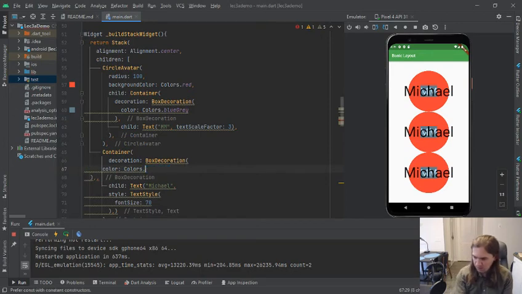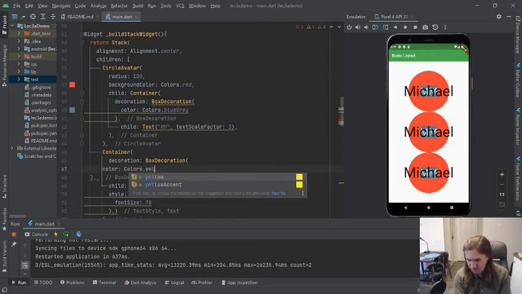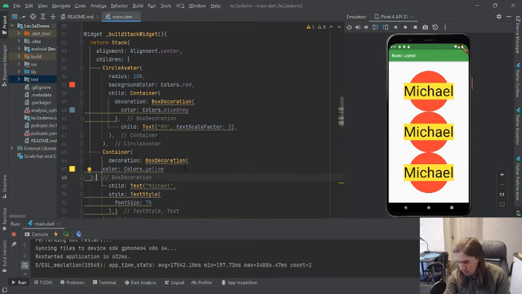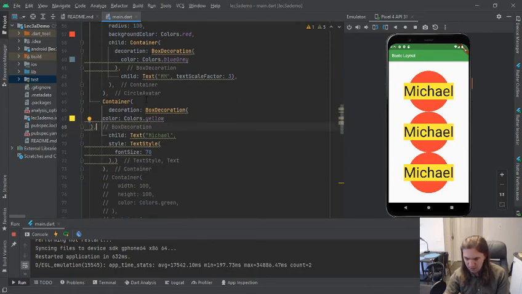Make a different color. Yellow. Sure. Okay, yeah, we'll take it for now, I guess. And let's see if we can do padding now.